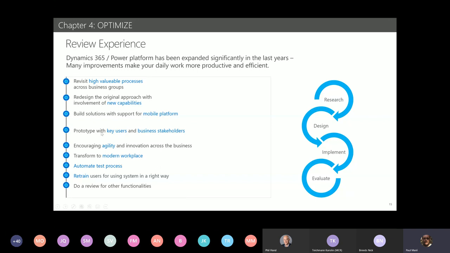We like reviewing our designs in sort of a prototype way. Deploy something to some key users and some business stakeholders. Let them experience it and get the feedback in. Encourage this agility concept across the business. You can't just be agile in IT and then business is still thinking in a waterfall approach. So it's useful to drive that.